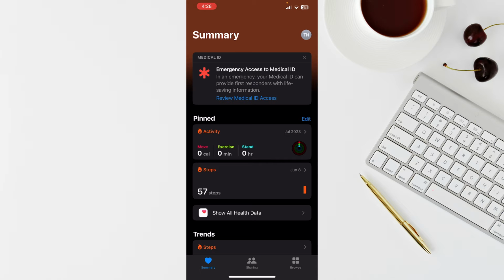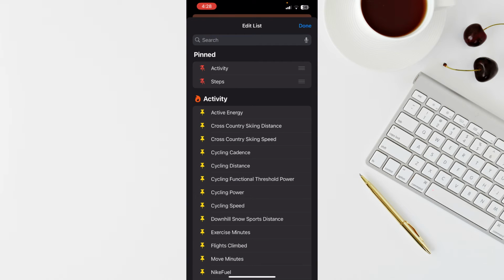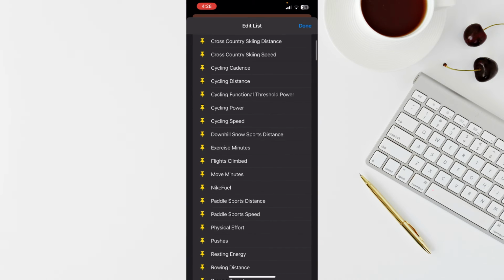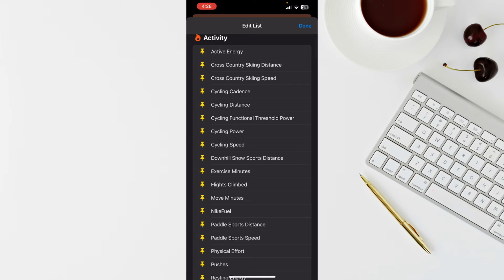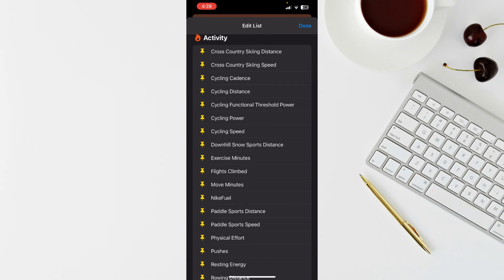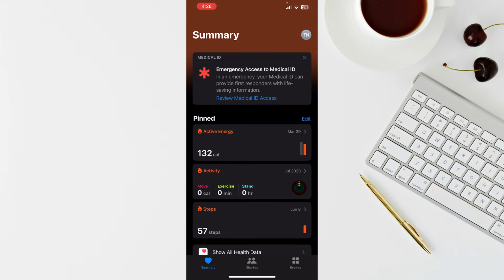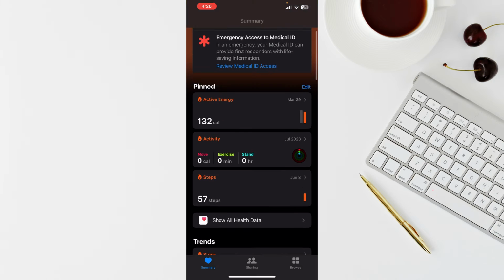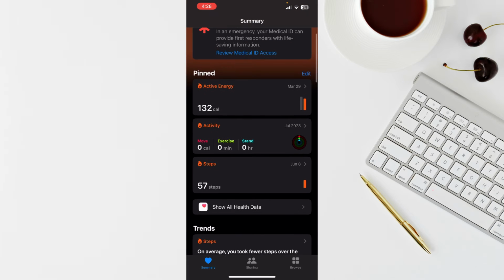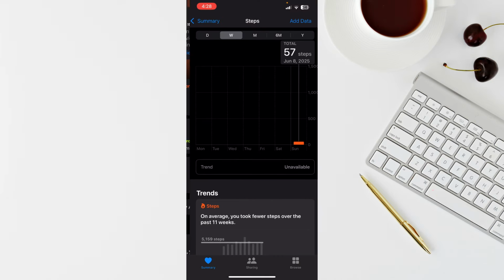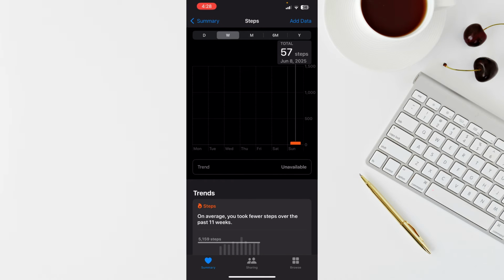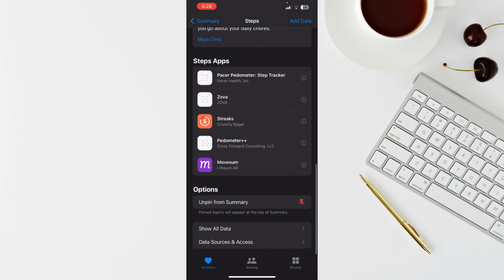If you want to add something, just tap on the edit option here, and now select what you want to add. So for example, let's say you want to add your active energy. Let's just tap on it and hit done, and you'll see your active energy added here. It will show you as a glance here. Whatever you add here as a glance, for example steps, how many steps you have covered, is shown here. But if you tap on it, it will open up and provide you more details of that information.